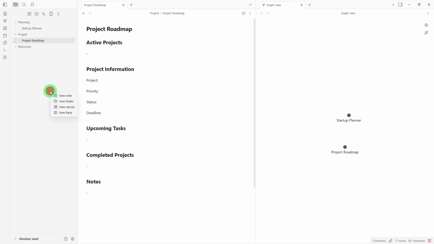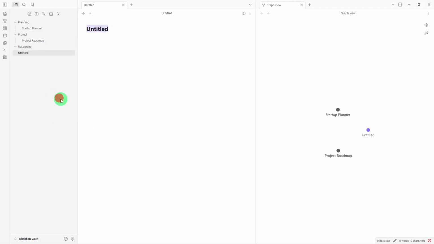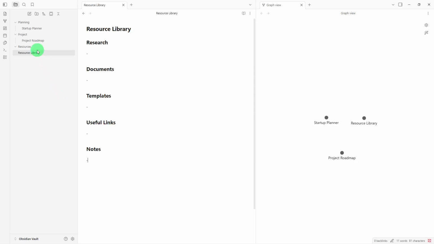your project roadmap. Now open your Resources folder and create a note called Resource Library. Give it sections for research, documents, templates, useful links, and notes. This is where you collect everything that supports your planning: market research reports, competitor analysis, business documents like pitch decks or financial models, planning templates and checklists, links to helpful articles or tools, and any other reference material. When you find something useful, drop it in here rather than leaving it scattered across your computer or browser bookmarks. Keeping resources organized now will save you massive time later when you need to revisit a key piece of research or find a template you used before.